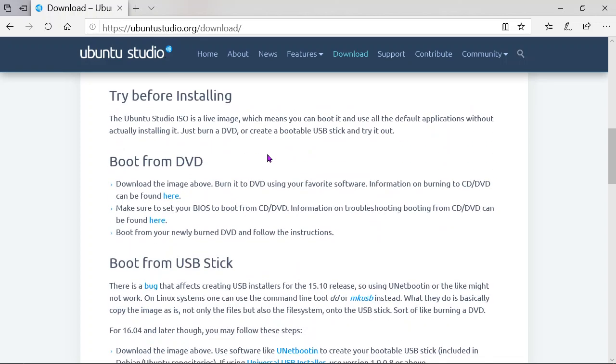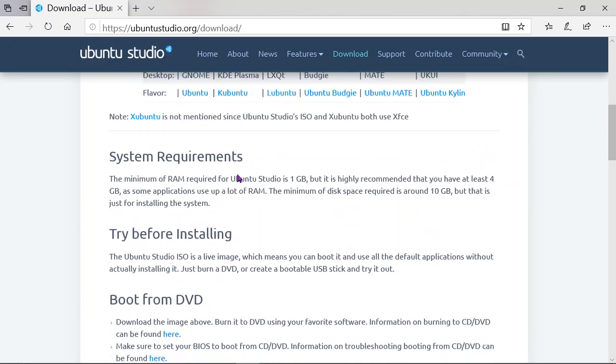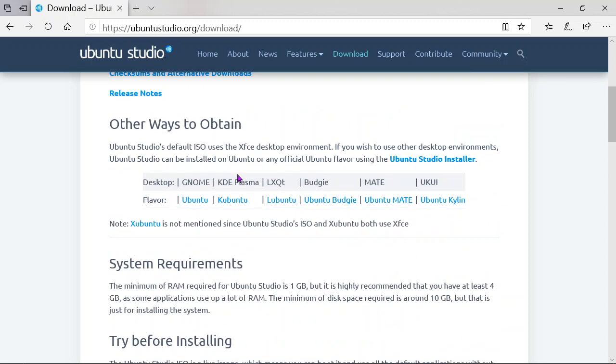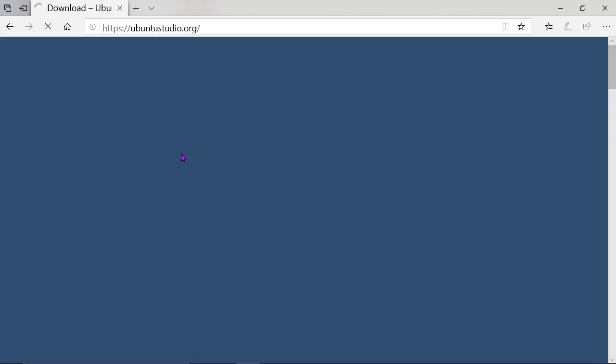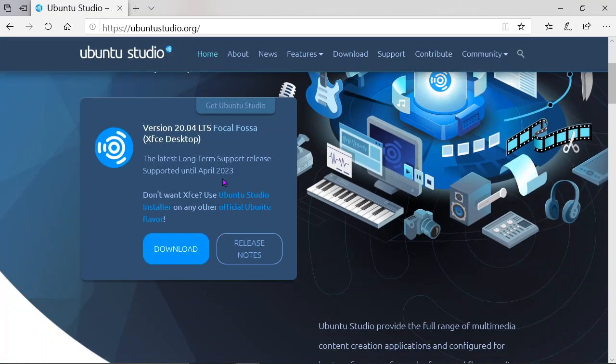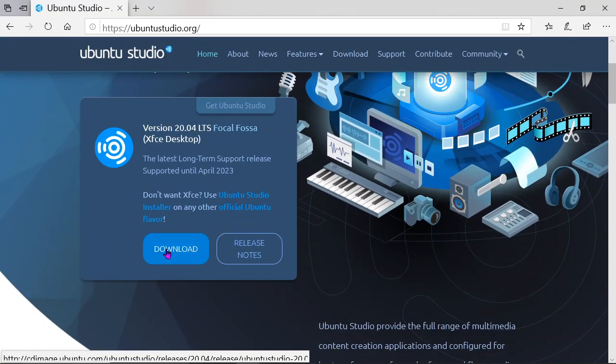Now, you can't boot this from DVD. I don't really recommend it. I mean, you can go to the website, check it out. It should have those steps listed as well. But if you want to install it on your own Windows, just click the download button.